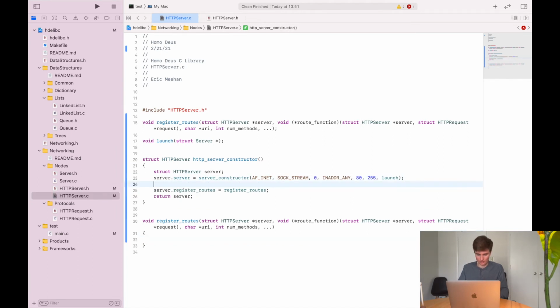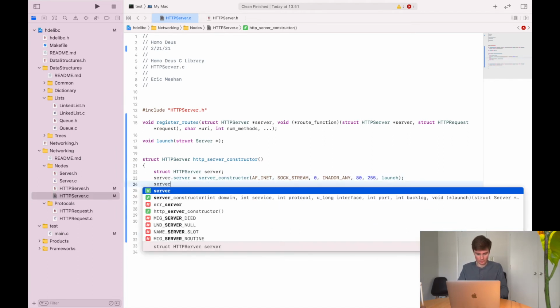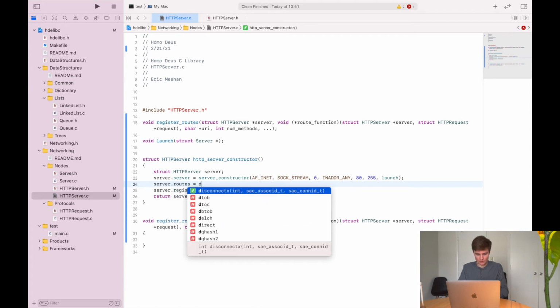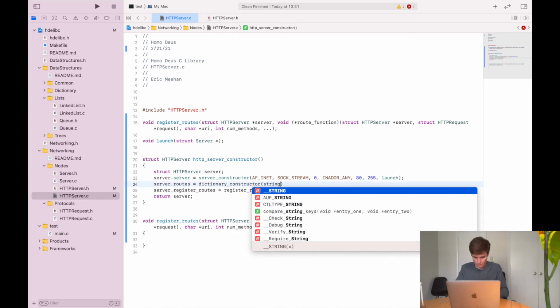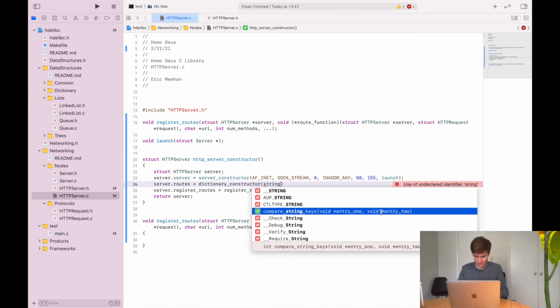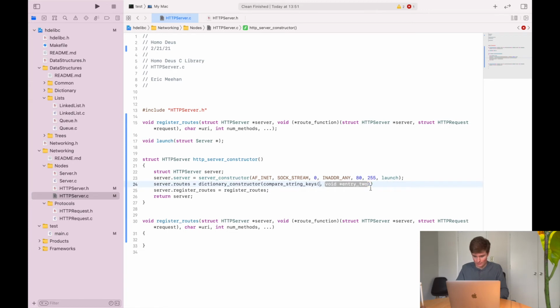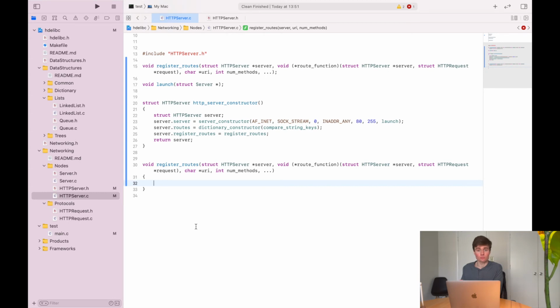Okay, and we'll probably want to initialize that. So server.routes equals dictionary constructor, and our compare function is just going to use strings because the routes are going to be strings. So what did I call that? Compare strings. And we can get rid of the parameters. And is that what we need? Yes. Okay. So we have our constructor completed. We now have a dictionary of routes embedded. And so let's work on actually registering this route.